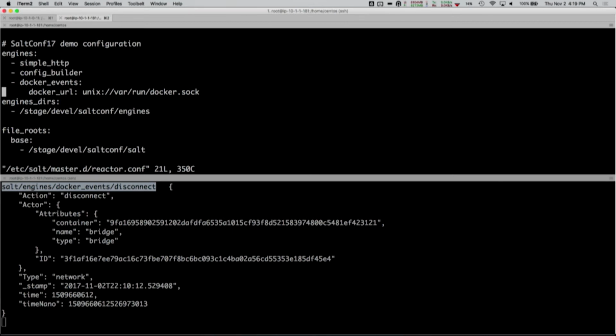Exactly. Now, I have everything kind of all in one box here, so my master and my minion are just basically doing the whole of its tasks. I didn't really need to spread it out.